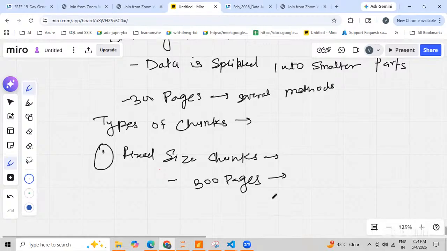So in fixed size chunks, you can convert these 300 pages into smaller parts with fixed chunks. Suppose you take 1000 words in the first chunk. This is a fixed size. You can keep any size, 1000, 2000, 300, 500. But keep in mind, while making a chunk, you need to decide this size. You cannot keep it very small or very big.